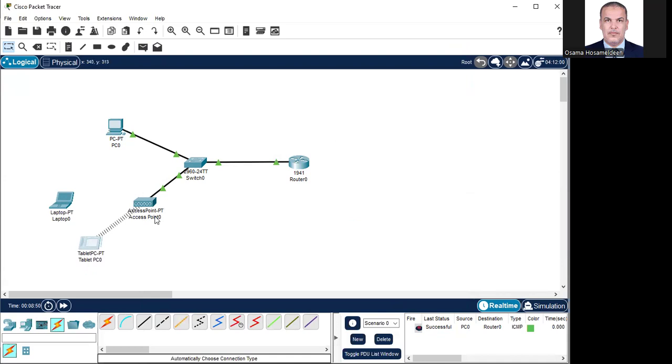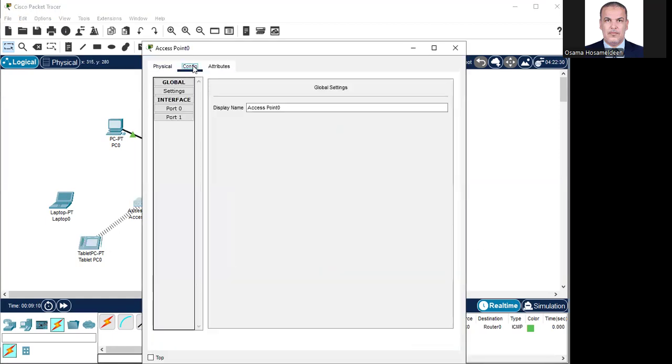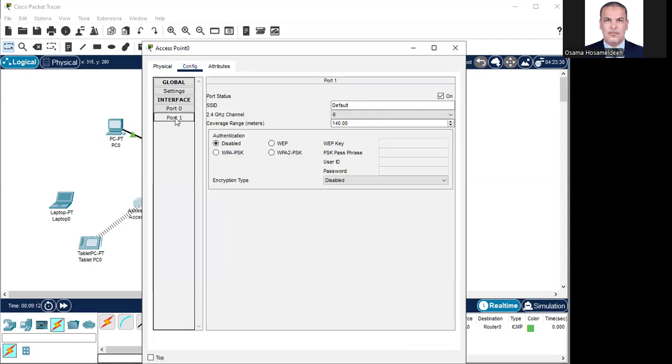And here we need to configure the access point. Configuring an access point means to give it an SSID and password. So whenever any wireless device wants to connect to the network, it can use this access point to connect to the network. So we go to the access point and go to the config tab and go to port 1, which is on, and we select the SSID name, which is HCT students.